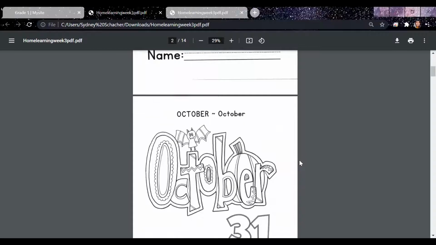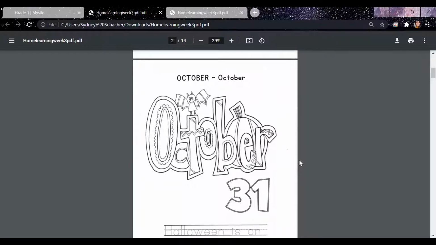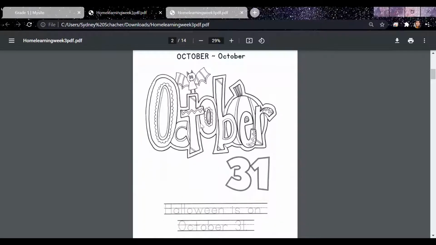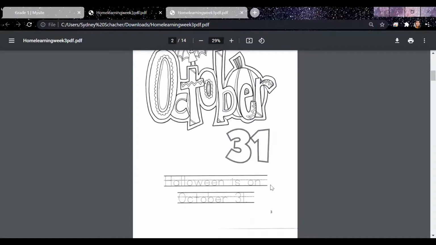Next, we are going to learn when Halloween is. So we are going to color in our letters as well as our numbers. And then we are going to trace the dot to dot words using either marker or crayon or pencil crayon, pencil, whatever you'd like. Okay, and it says Halloween is on October 31st.